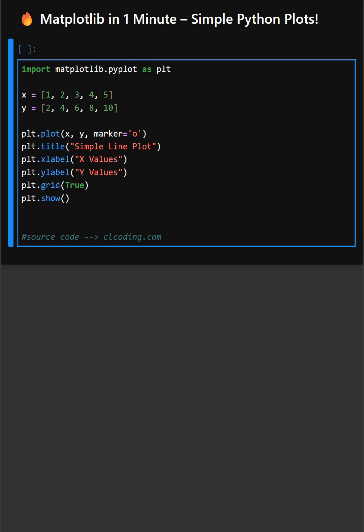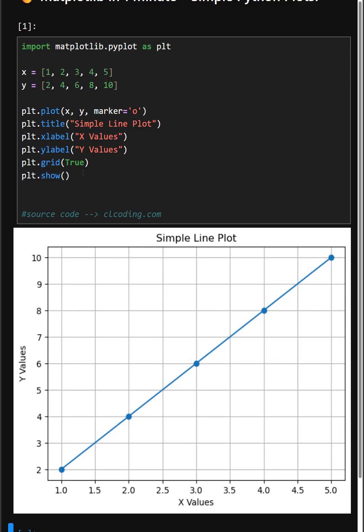So let's see its output. As you can see, a simple line plot. Matplotlib is your go-to library for visualizing data, from quick plots to full-on dashboards. It's a must-have in every Python programmer's toolkit.